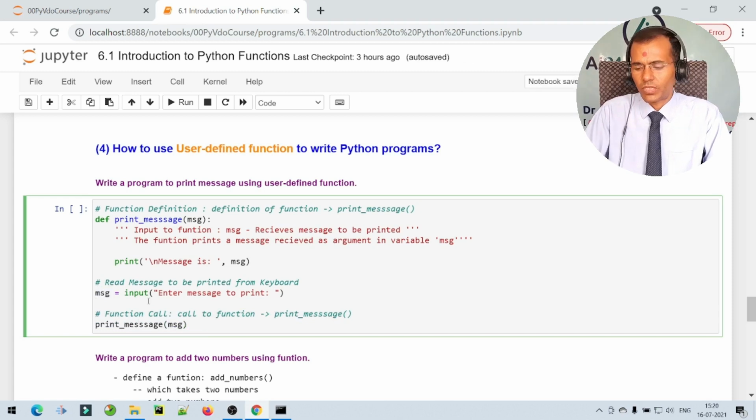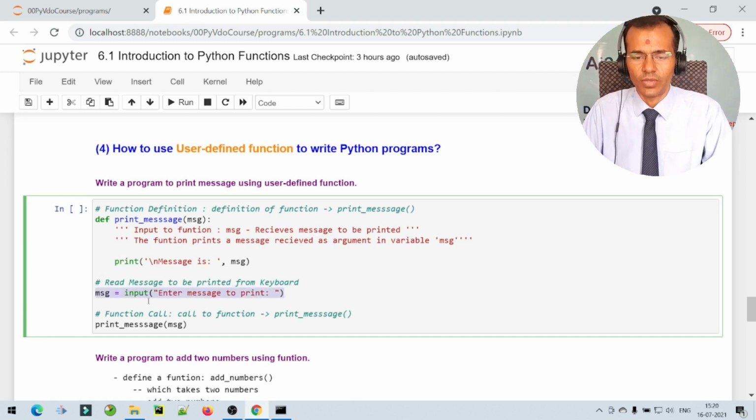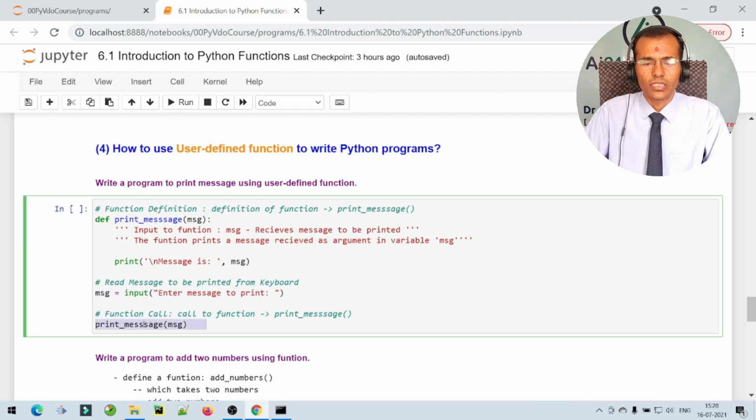So execution of this program will start from this input statement. Whenever we run the program, it will ask for a message, then it will call this print underscore message function and pass the message which we are reading from the keyboard. The execution will go to this function definition. The string will be passed as an argument to this print underscore message function, and only one executable statement is there within this function, that is print message is and whatever message, so it will print.